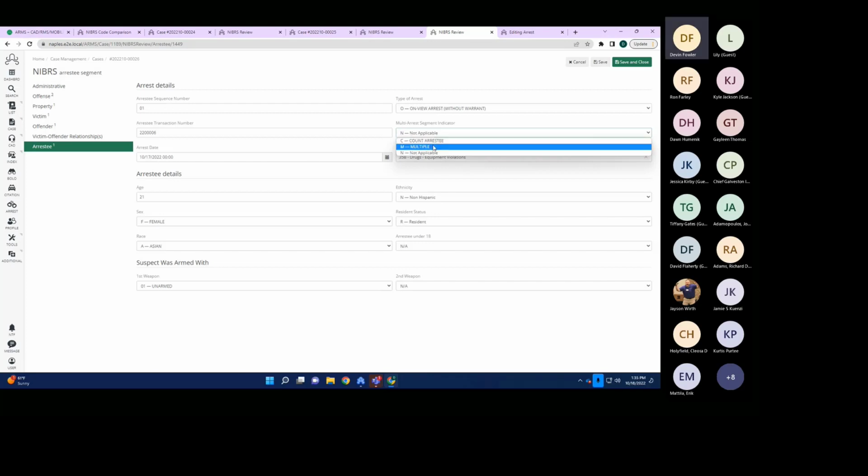The other 4 burglaries would just have a multiple, and just make sure your arrestee transaction number is the same, which it should be. If you've got the same booking number on the arrest for each of them, then it should all be the same there.